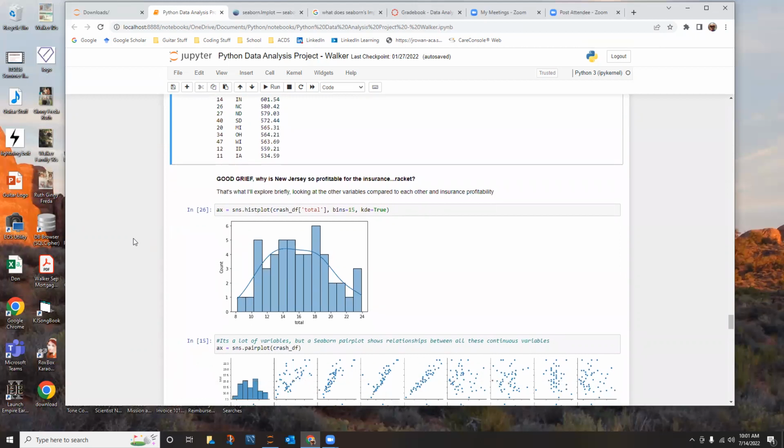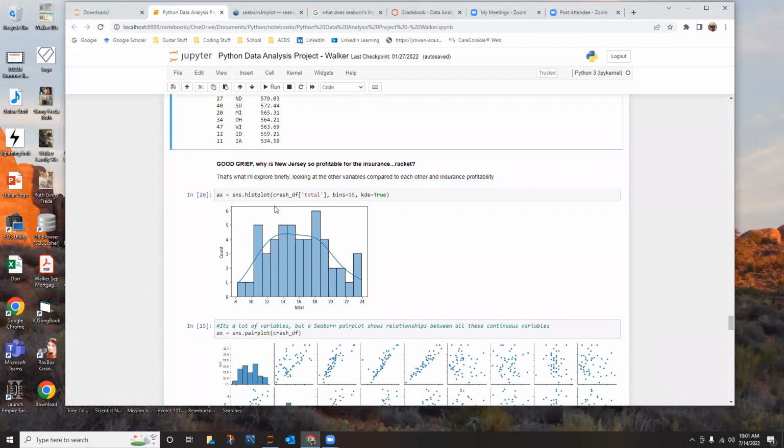And if we look at a histogram with a density plot of totals, it's fairly flat. It doesn't peak real well. So there's a pretty wide dispersion in that total fatalities per billion miles driven. So I drew that out.